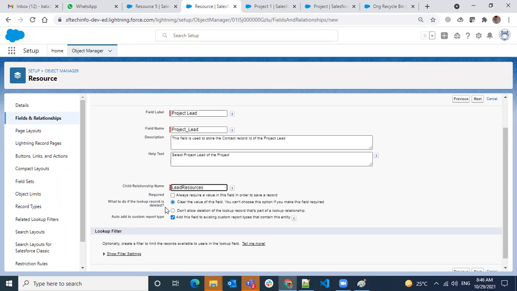See here: what you want to look up is deleted. Clear the value of the field. You cannot choose this option if you make the field required. So the required option is available. This is not mandatory, but you can opt for it. See, if you check this box and uncheck this box, the below option is getting toggled.